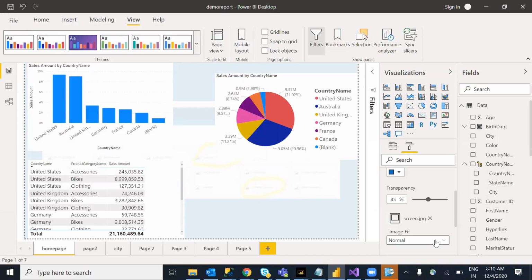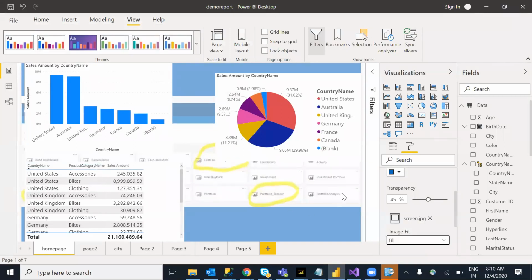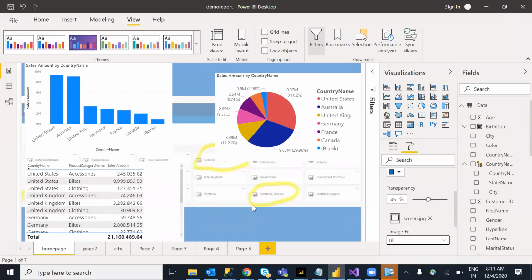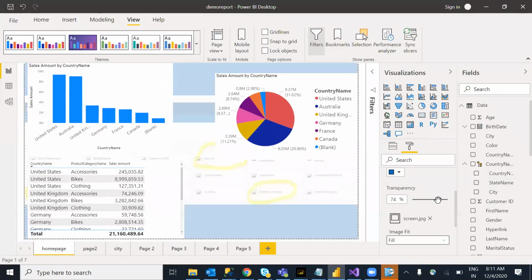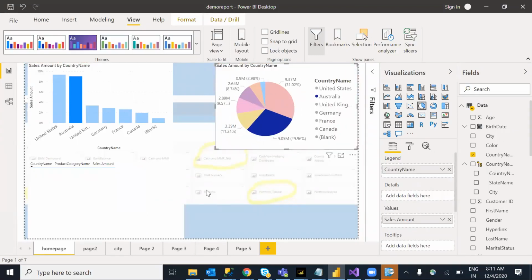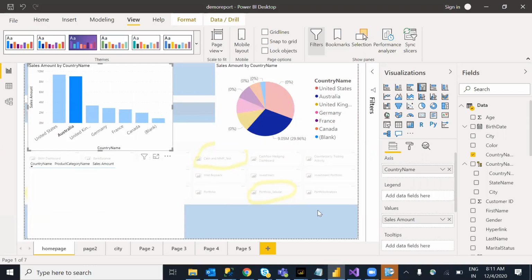I want that image as fill, meaning it will occupy the entire page. We have normal, which shows the normal size, and fill, which fills the entire page. I don't have proper images, but you can add some images there. At the background level, if you want to add your company logos, we can add them. Sometimes we have watermarks too. At page level, if you want any images, we can add them.